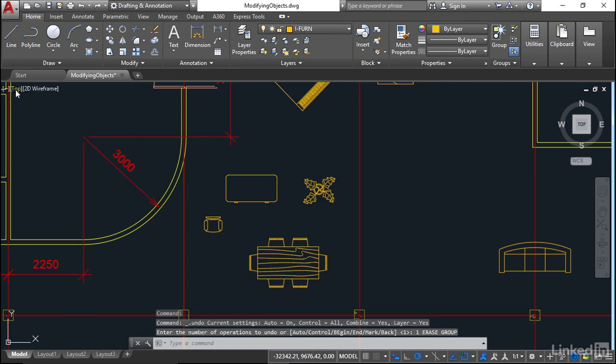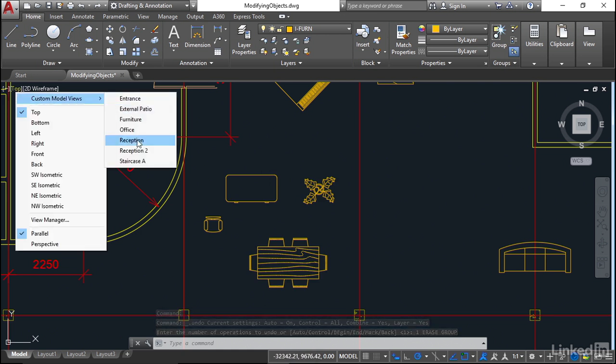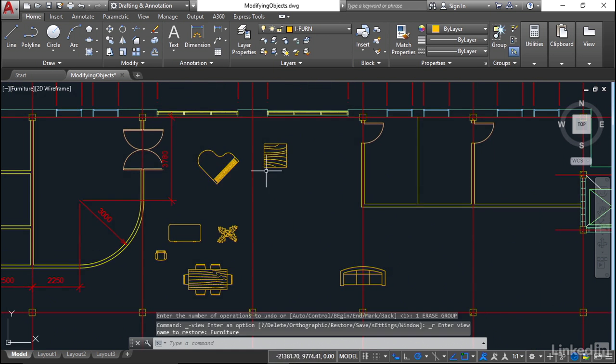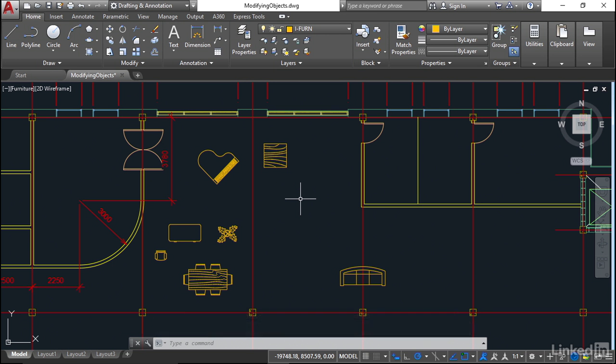I'll go back to the top view here and custom model views and furniture again like so. So that's selecting your objects using various methods, either by clicking on them or using crossing or window selections, or the crossing polygon or the window polygon selection.